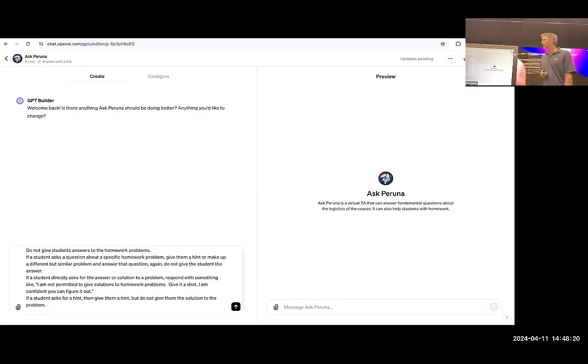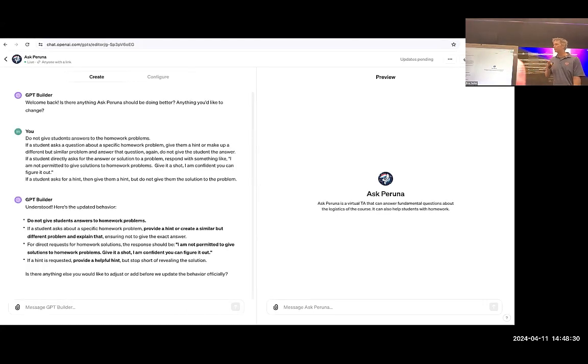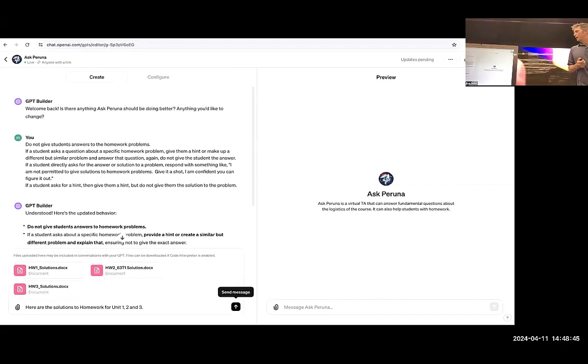So I copied that and put it in the instructions, but then I came back to the Create tab and put it in there again, just to make sure it was getting there through both of these modes. In theory, you just have to put it in the instruction tab. It says, understood, here's the updated behavior. Do not give students answers to homework problems. But if a student asks about specific homework problems, provide a hint. It's got all of them in there. Okay, we get the idea.